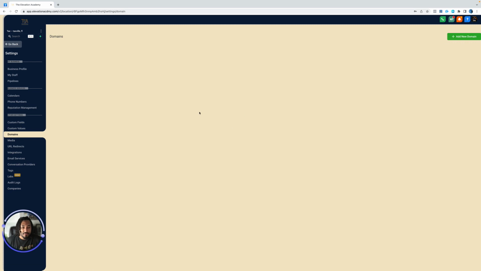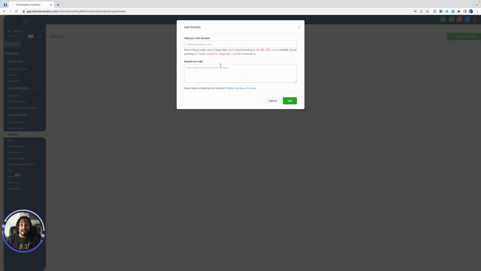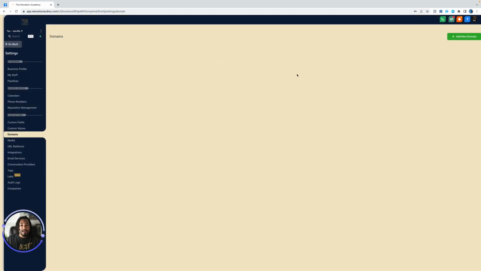Domains. If you know about domains, then this is self-explanatory. When you have a domain through GoDaddy, Google, any domain hosting site, you can actually attach it here to the CRM. I have a training video that shows you specifically how to do that, so I won't go through this, but this is where all your subdomains will live.